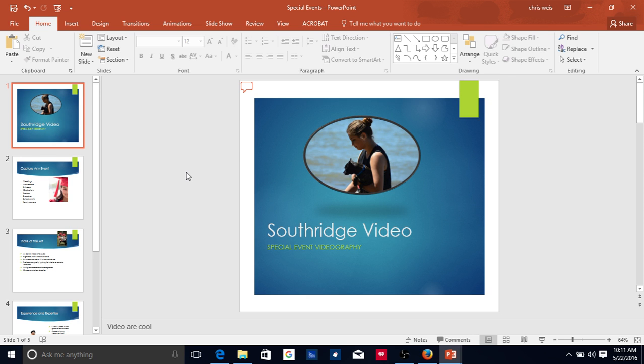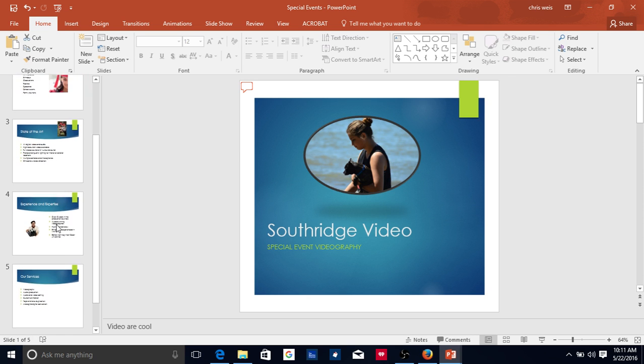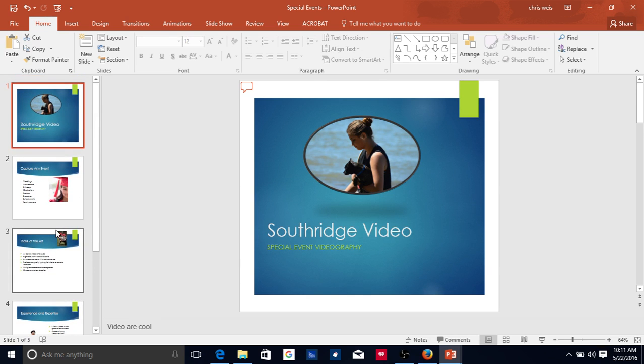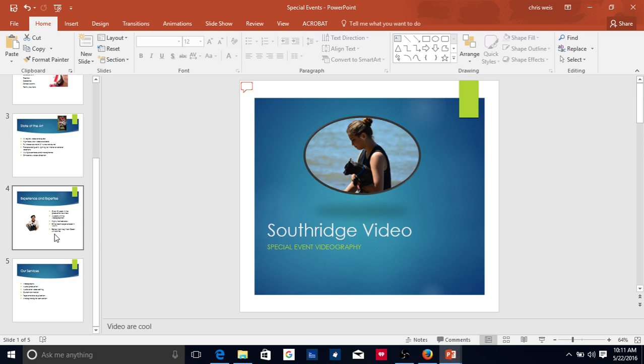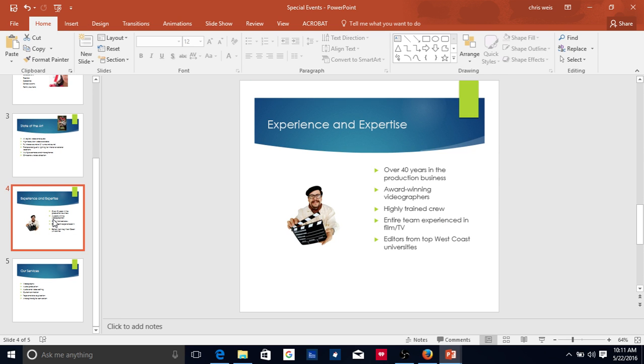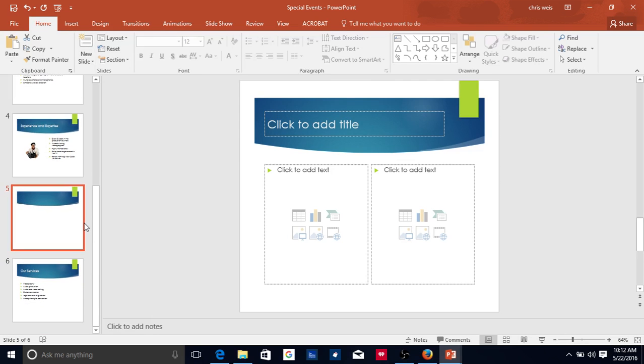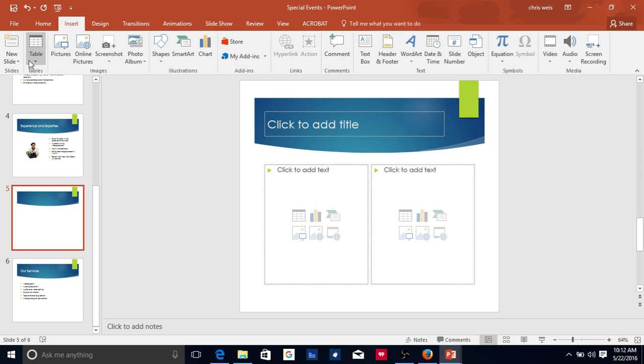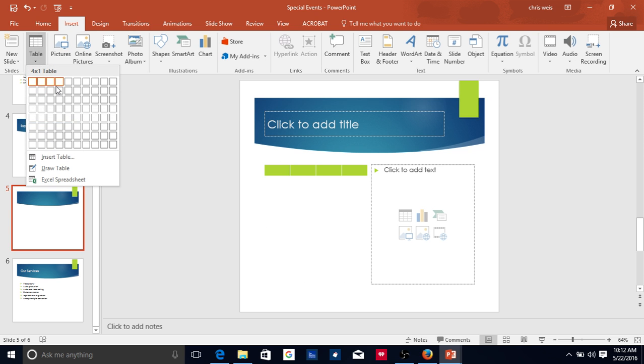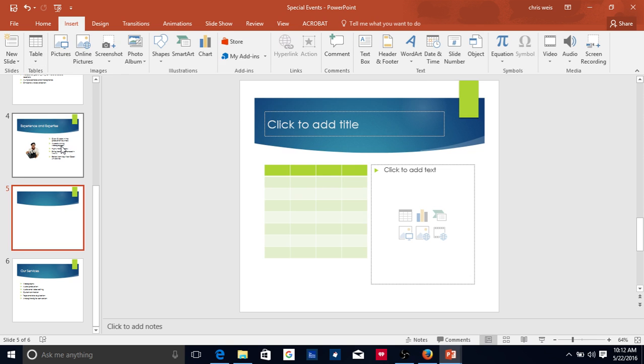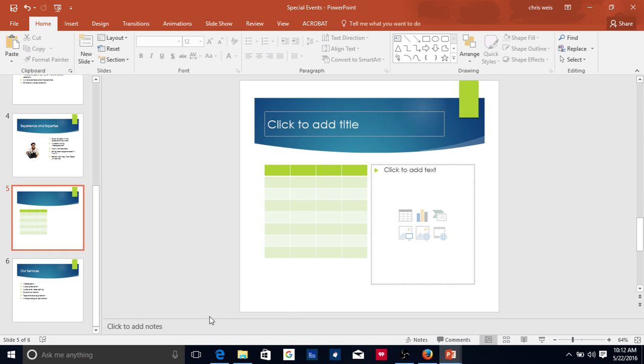Now, they're going to tell us to modify a table. However, I don't have a table on here. So, I'm going to create a table. I'm going to hit new slide. Go to insert tab. Bingo, I got a table quickly. So that's how you add a table, by the way.